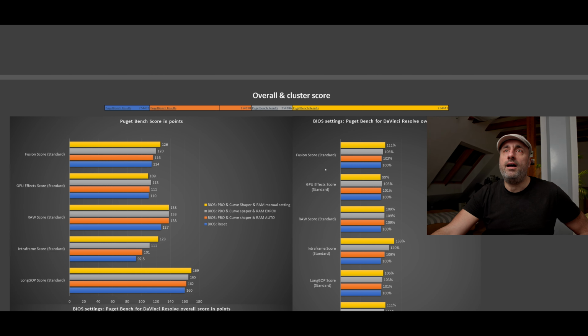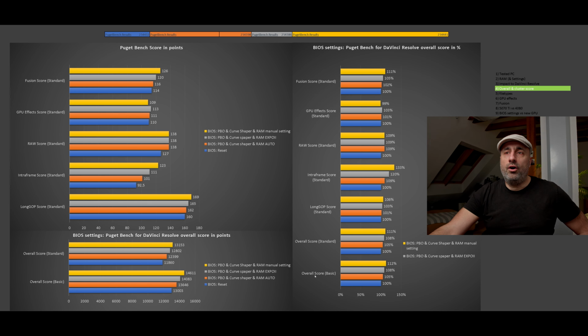Let's go to the overall score and the cluster. The overall score, the impact, what we saw before with the absolute values, is 12% faster in the basic overall score. It is also 11% faster in the standard overall score. It's not a big step forward for the Long GOP score, where you can get a maximum of 6% with these settings of the RAM, but it's a very big impact to the Interframe score, where I get 33% faster, not all of them, but some, than if I let everything on reset.